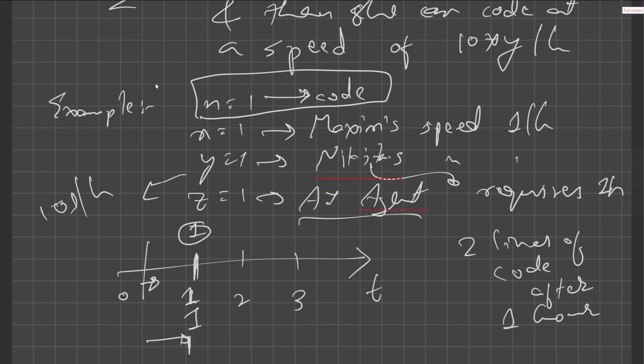But if you see, the problem says if you have written one line of code, then the task is completed. So Maxim has written the code, even if Nikita is setting up the AI agent. So yeah, definitely here the answer is 1.